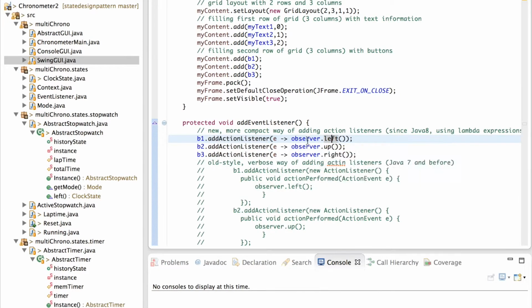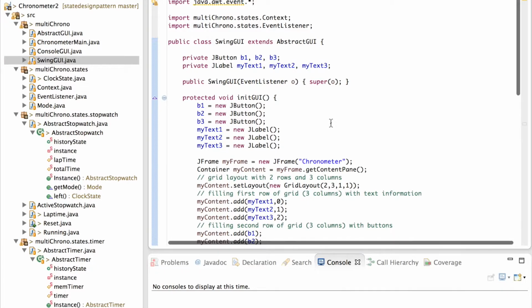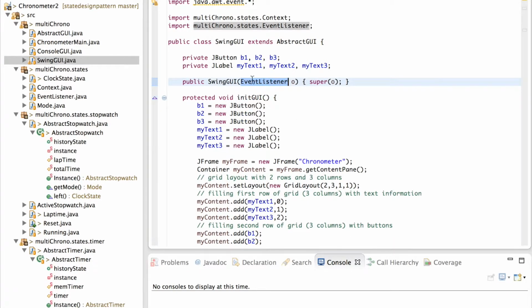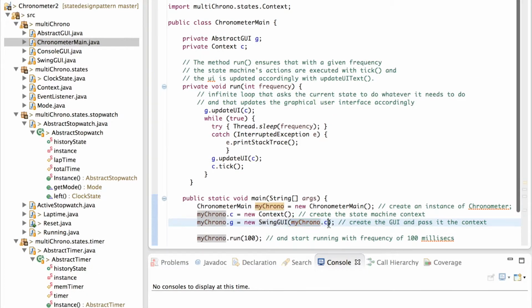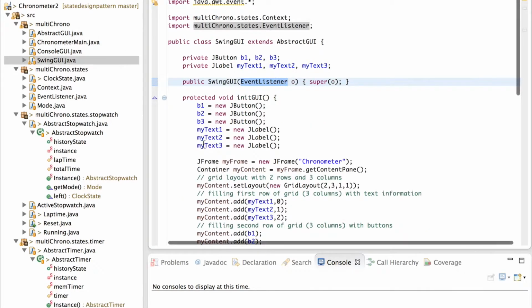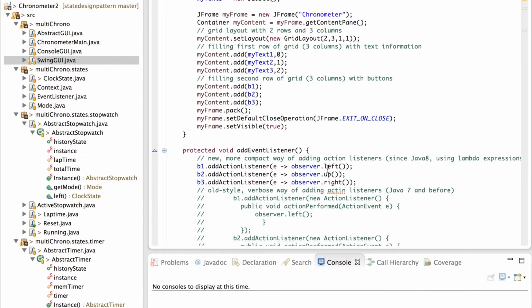left on the observer. And observer is defined here. This is basically the parameter that was passed to the Swing GUI from within the main class. So in this case, the event listener, if I go back to the main class, that was passed was the variable C, which was the context class. So all received events by clicking on buttons will be sent to the method left in the context class.